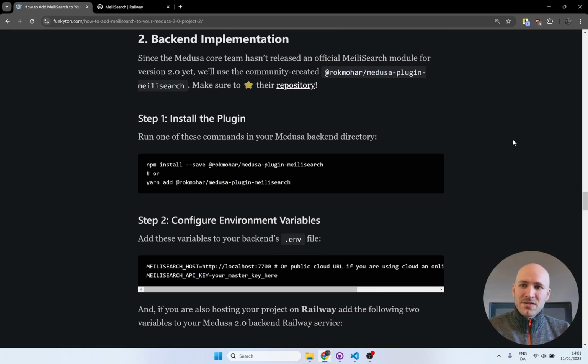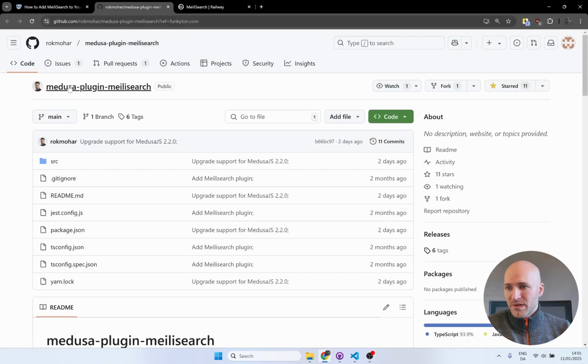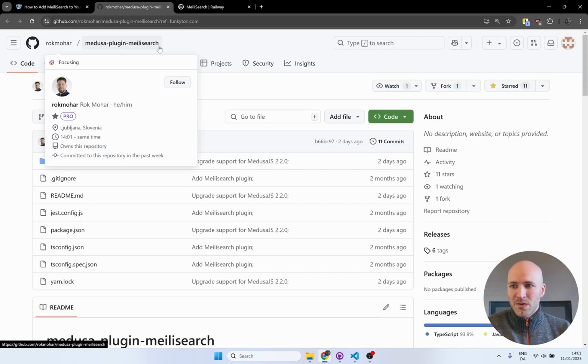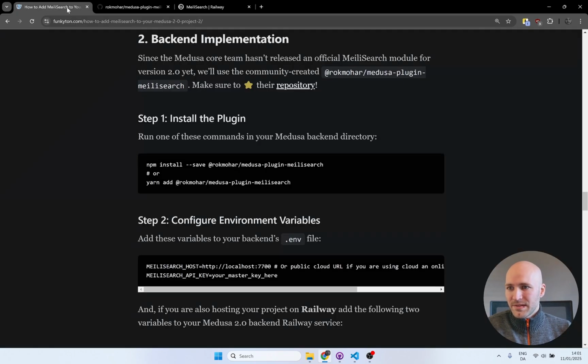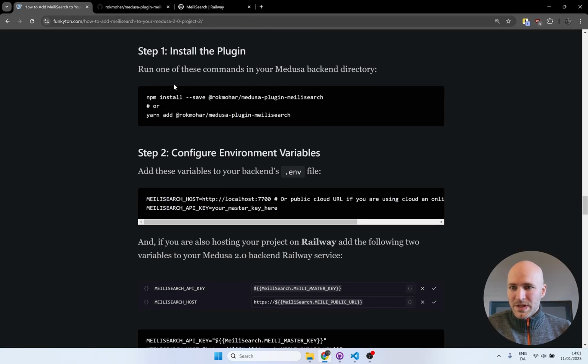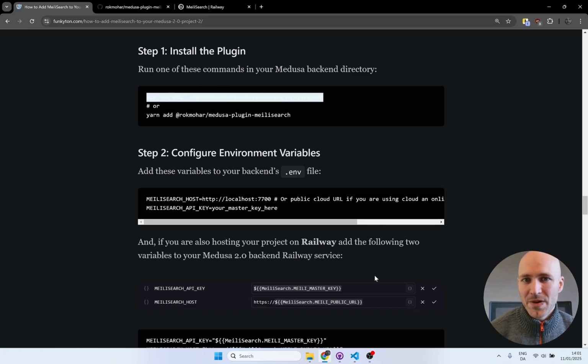The next thing is to implement it in our backend, and we're going to be using a community-created service. So I'll just open up the repository of the module that we'll be using. It is made by Ruk Moha, and please give it a star. I already did. So we need to install the module. So I'll just copy this to clipboard, and now it's time to open up our code editor.